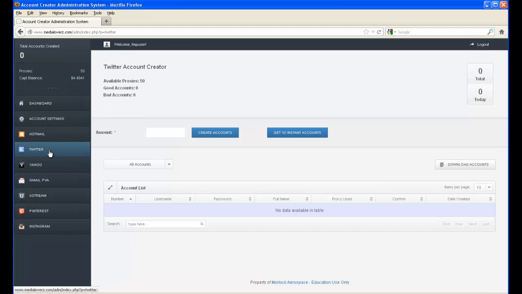When I click Twitter, basically this is a very straightforward system. This is going to list all the information on the accounts, the proxies you use, the name on the account, the username, password, the confirmation link for Twitter in this case, and the date created. You'll be able to download these into an Excel spreadsheet. This will also give you a breakdown of how many you have in your system, how many you created total.